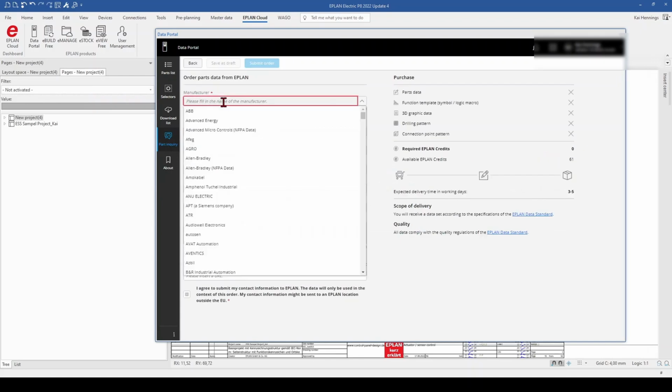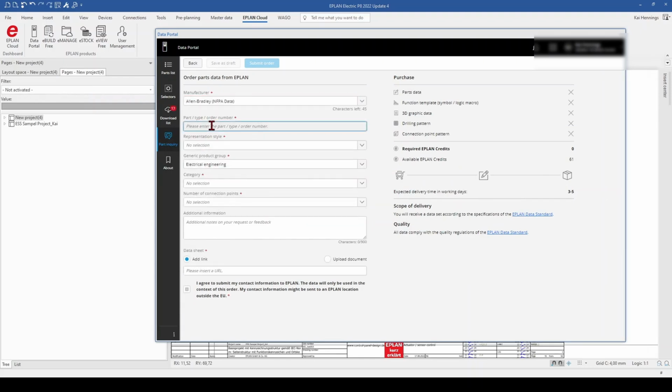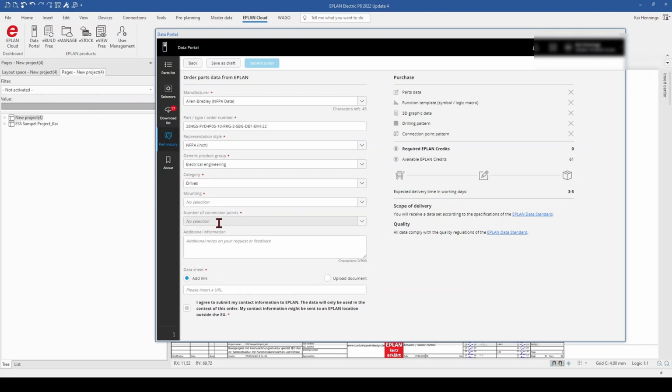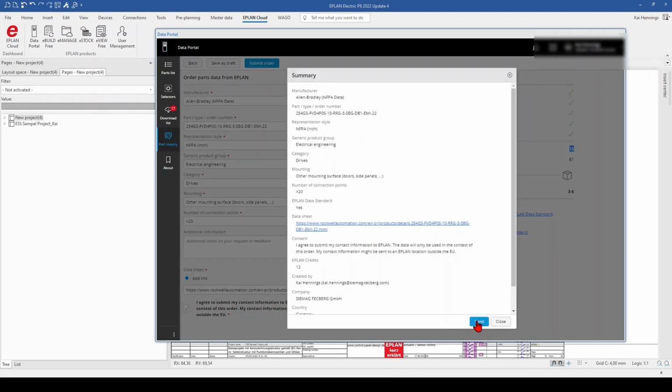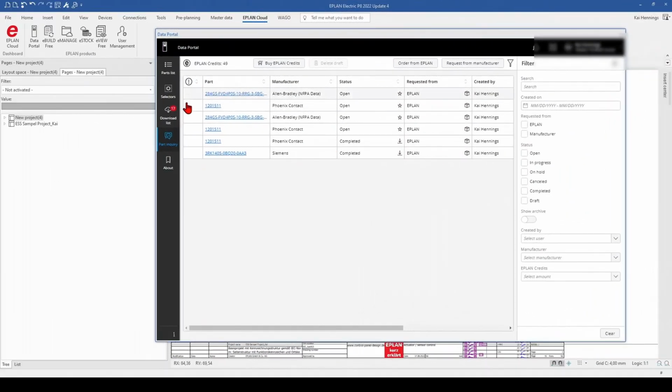And now we need to fill in again all this data. So we use Allen Bradley, and this time I want to request the NFPA data. The representation type should be NFPA in inch. Electrical engineering. I'm not pretty sure if this armor starter is a drive or maybe a field device. I keep it as a drive. The mounting, I think it can be mounted on a surface. The number of connections, I guess it's more than 20. And we need to add the link. So I copy the link from the website, paste. We need to agree here and get here for purchase. Also, all this information comes back from EPLAN, and this costs me 12 EPLAN credits. I also click on submit order. I will get the summary again, click on send, and it is uploaded to EPLAN. Now we have this here in our list again.